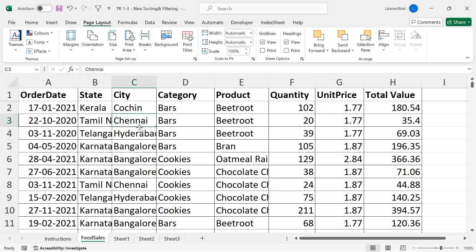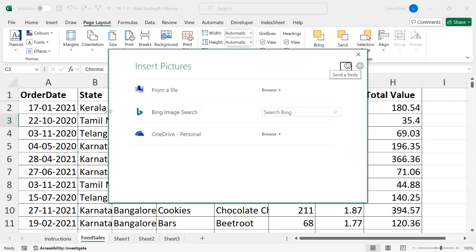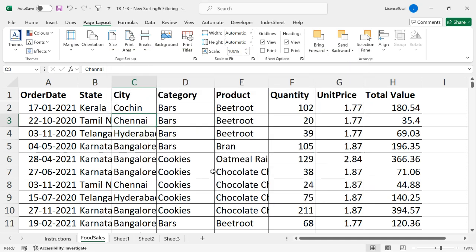Okay, next one. Breaks, we will take it separately. There is another option to fix the page breaks and all. There we will take it. Background, you can have a background image. If you want to have a background image, you can choose it. It is just like Word. I don't have to explain that much. The background image will be there on the paper when you are taking the print.